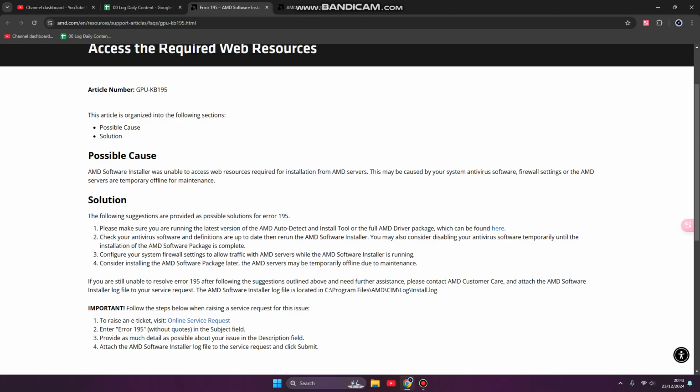If you cannot do anything about this, you can consider installing the AMD software package later. The AMD server may be temporarily offline due to maintenance.